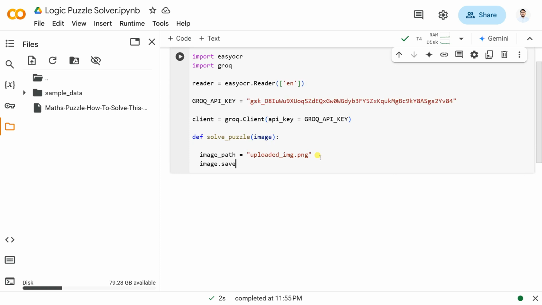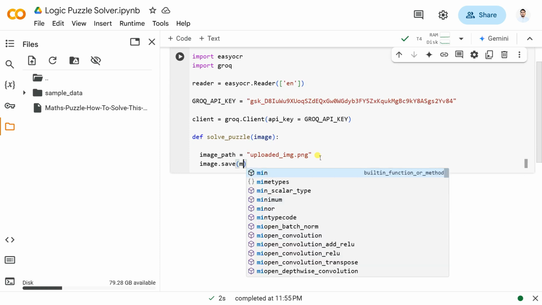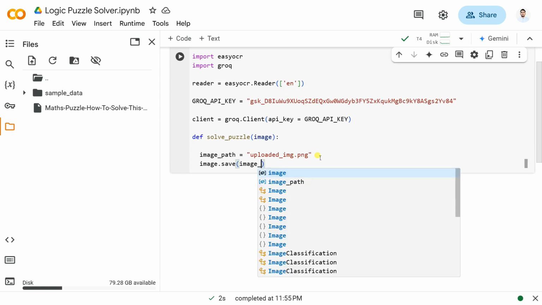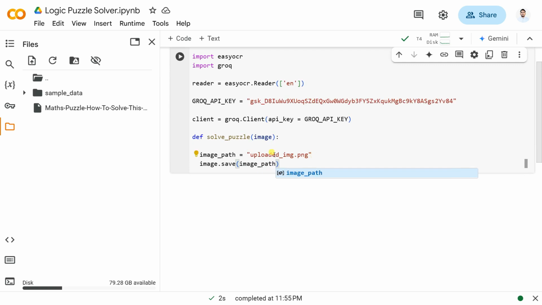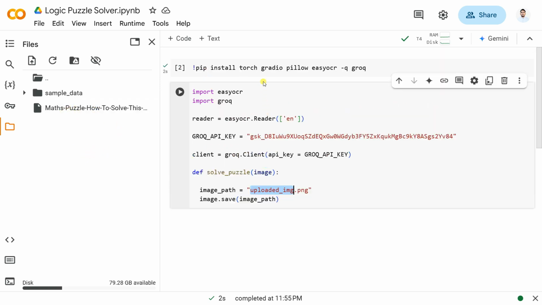After that, I'm simply going to save the image. Let's say image.save, and inside that I'm going to give it my image path, image_path. So when I'm calling solve_puzzle, it will try to create a temporary image path, uploaded_image.png, and save it inside our directory so that it is temporarily saved. You can also access these images from your Gradio interface, as well as from your Google Drive. That's why we use this temporary path.